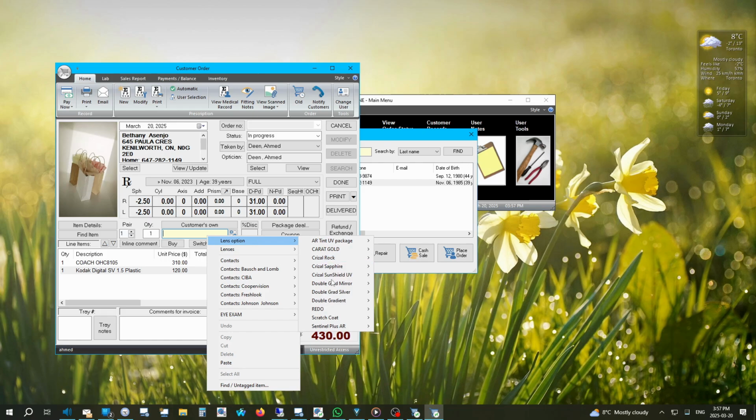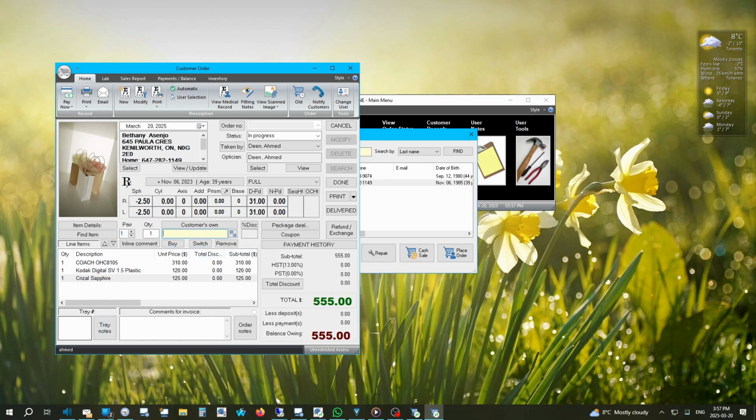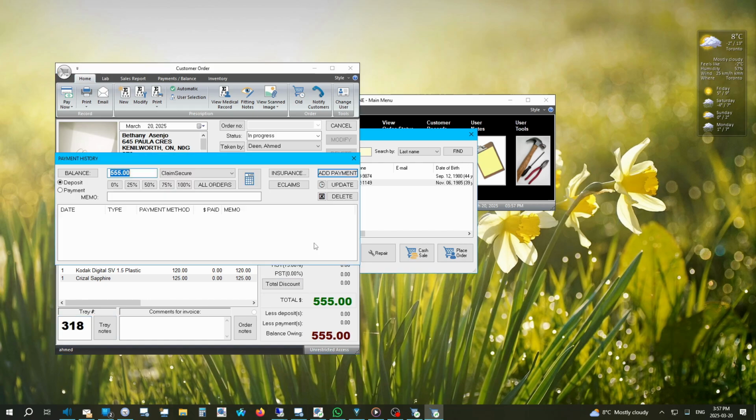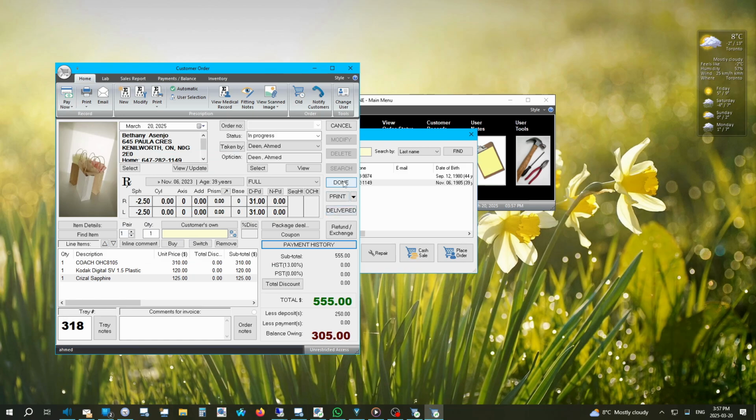So I'll go to our lens options. And let's take this sapphire coating. And I can put a lab tray number. And I want to take some sort of payment. So I can click payment history. And I can choose if we're going to pay in full or partial or an arbitrary amount. Let's say they want to pay $250 by MasterCard. And then we're going to click on Done. So that's how you get a basic order into the system.